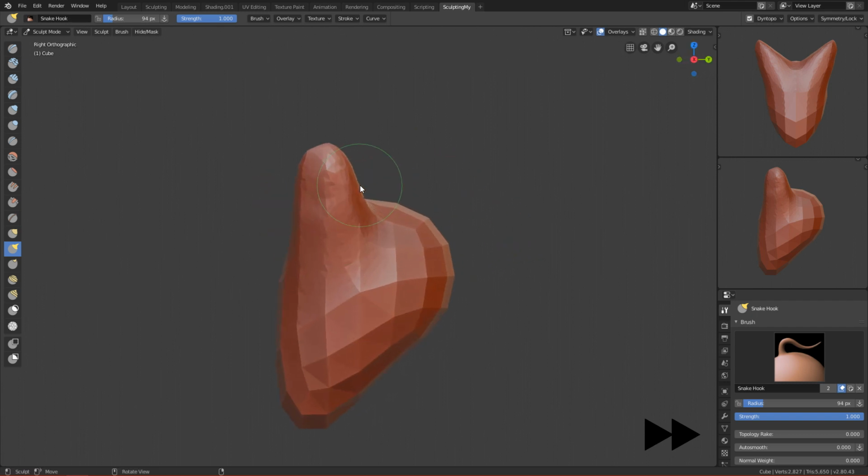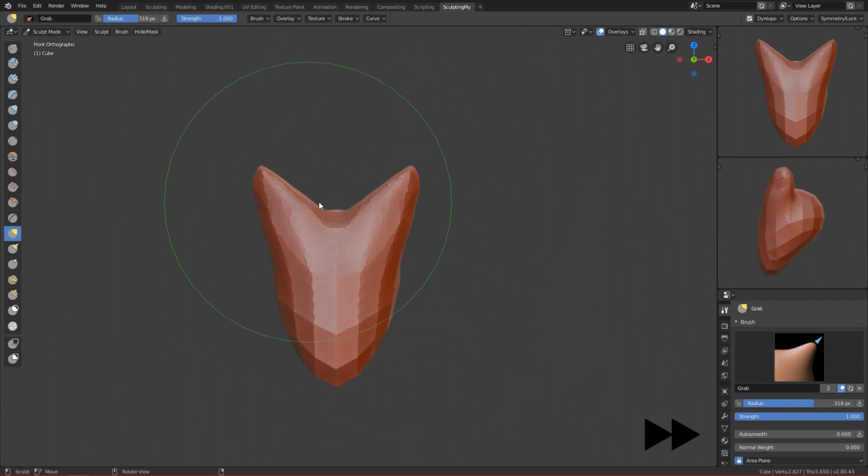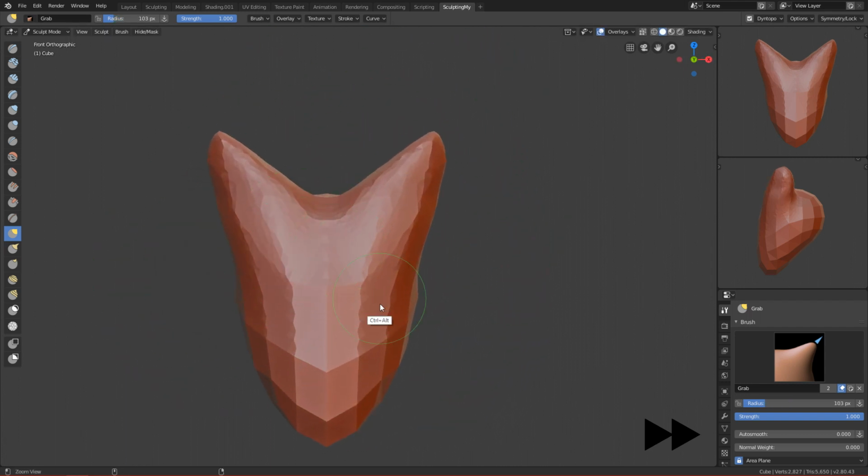And let's see from this side how it looks. Let's use the grab brush to move it more forward or backwards, move it more to the back. And now I have the basic horns.